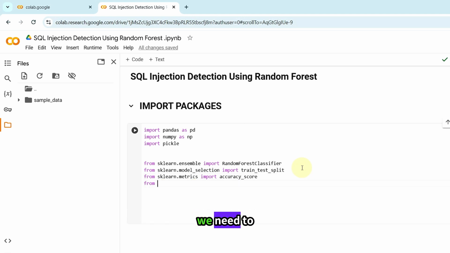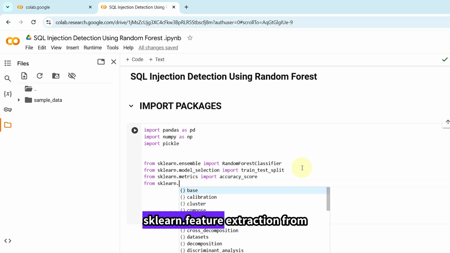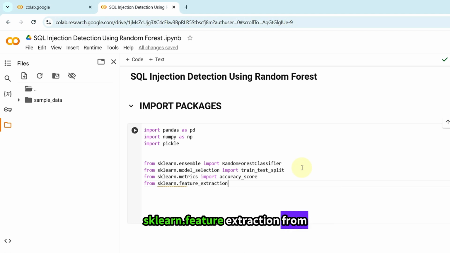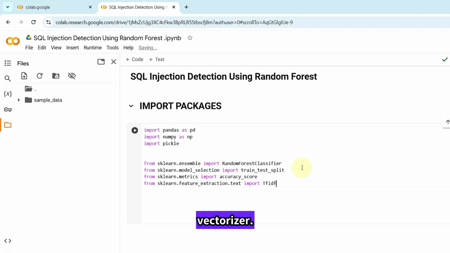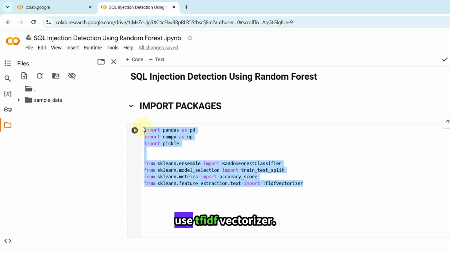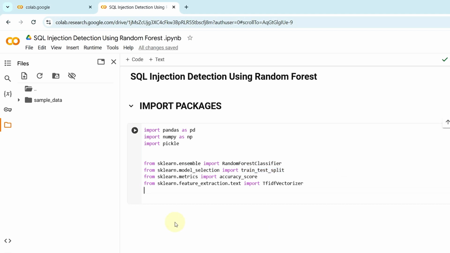After that we need to import sklearn dot feature_extraction.text import TfidfVectorizer. We need to convert the features into numerical data. So for that we need to use TF-IDF vectorizer. So you have to run the code. You can see all the packages are successfully imported. In the next class we are going to discuss our dataset.